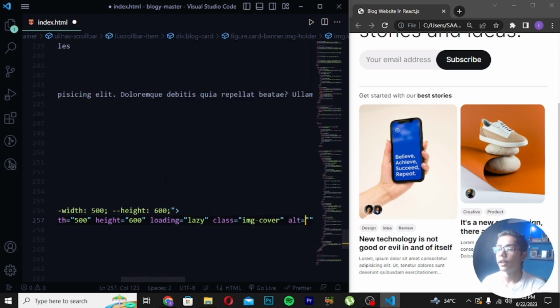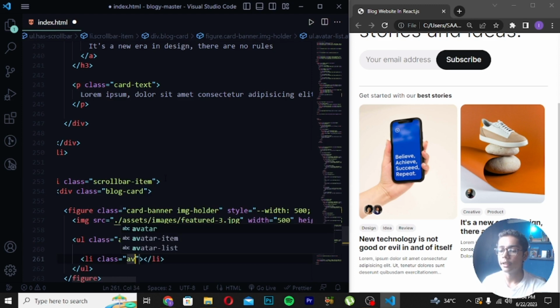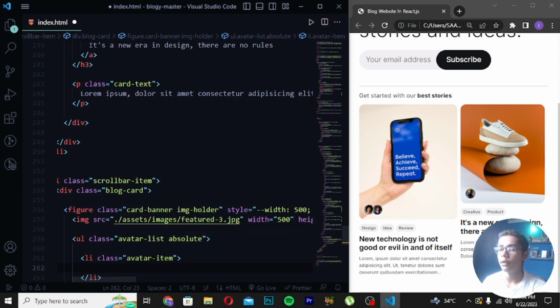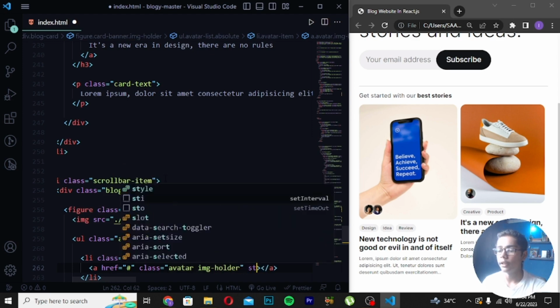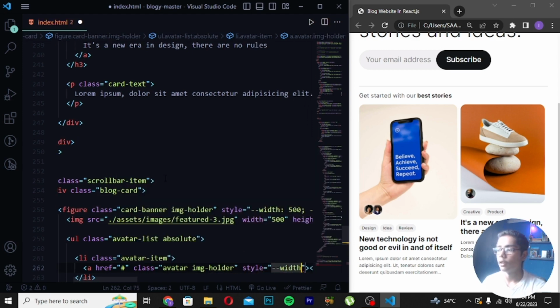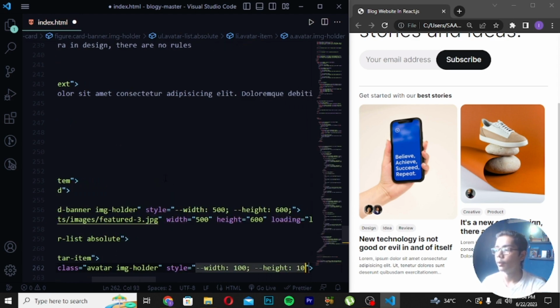Then I will be moving down after this tag and write here a UL tag. So here I will be now writing the class author-list, and I will be writing here absolute. Then I will be writing here an li tag with class author-item, and then an a tag with class author-image-holder. So I will be writing here image-holder like this. Style equals width 100, then when you've written this, you have to write here height which should be 100.